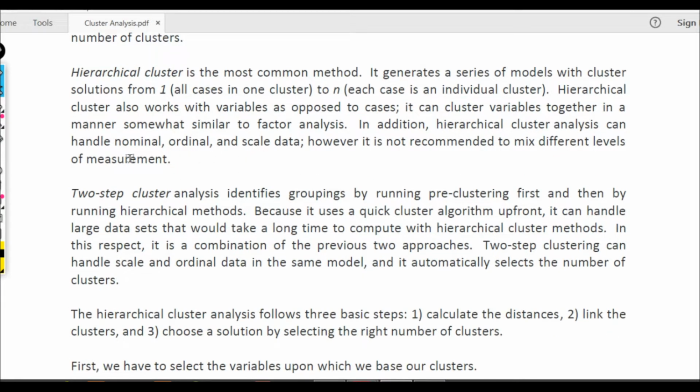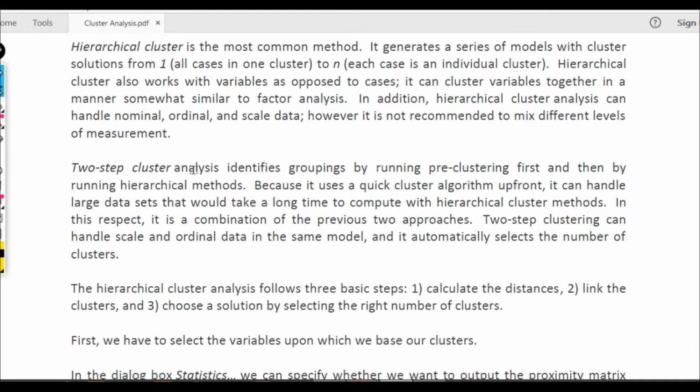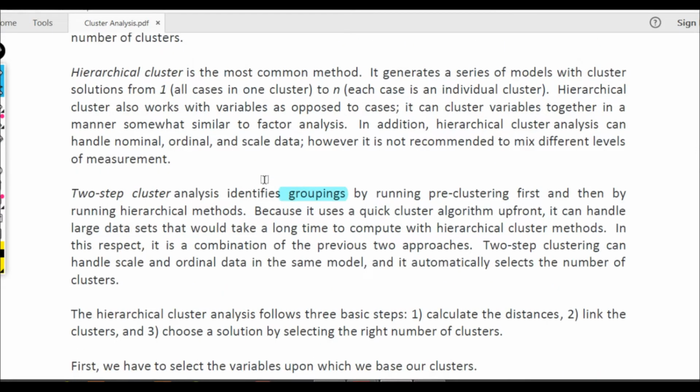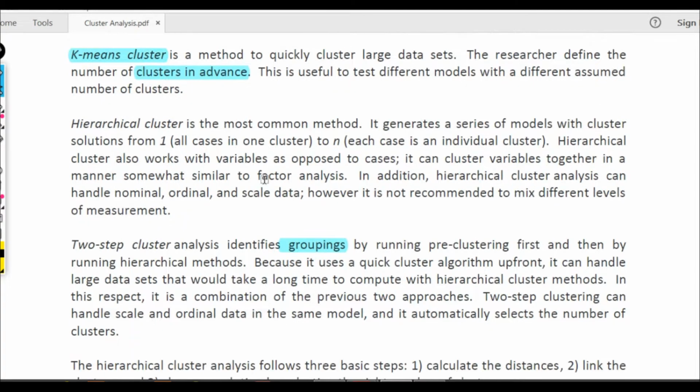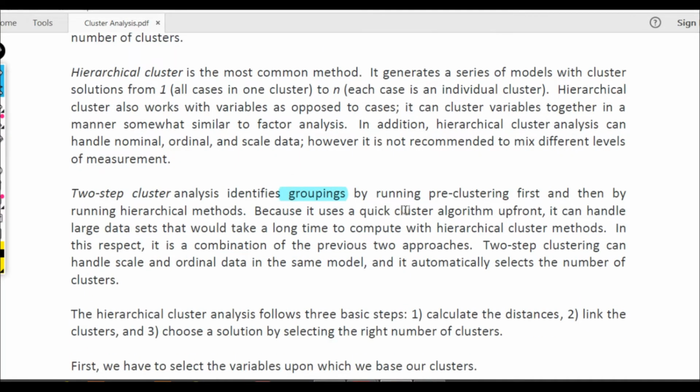So hierarchical cluster analysis can handle nominal, ordinal, scale data. However, it is not recommended to mix the different levels of measurement. Again, the last one is two-step cluster analysis. The two-step cluster analysis identifies grouping by running pre-clustering first and then running the hierarchical method. So basically this is a combination of the two discussed techniques, that is k-mean cluster and hierarchical cluster.